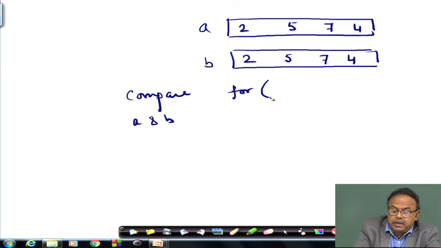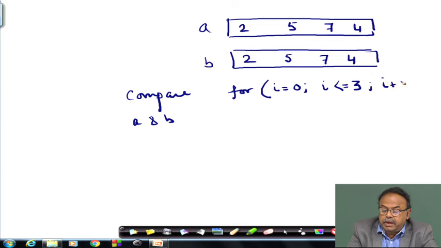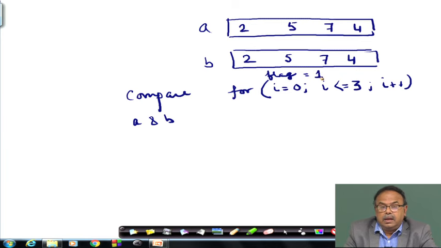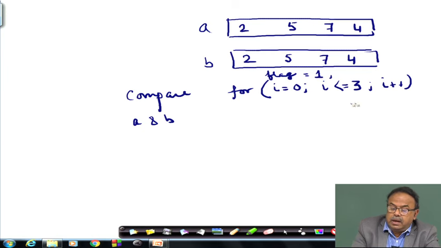I can do it in this way. For i = 0, i less than or equal to 3, because there are 4 elements in the array, i plus plus. Suppose I put a flag here, a variable flag. Suppose I keep a flag variable, I have initialized it to 1. Or let me make it simpler, I keep it 0. Initially this is 0.